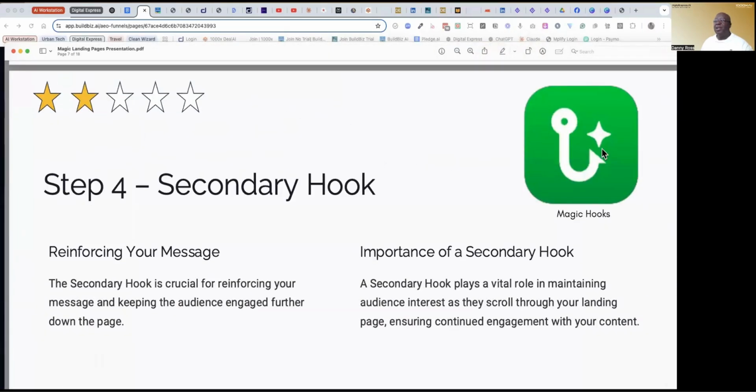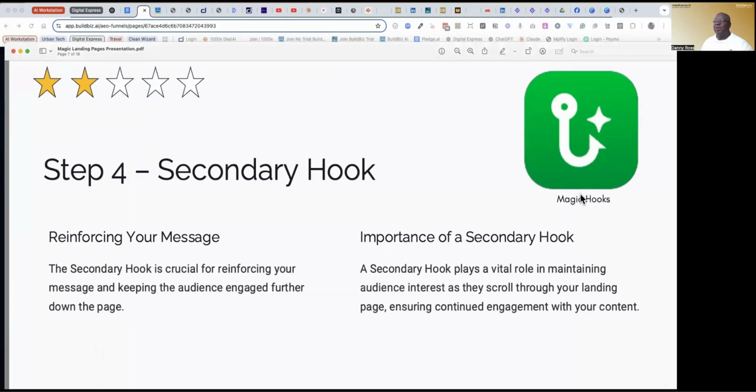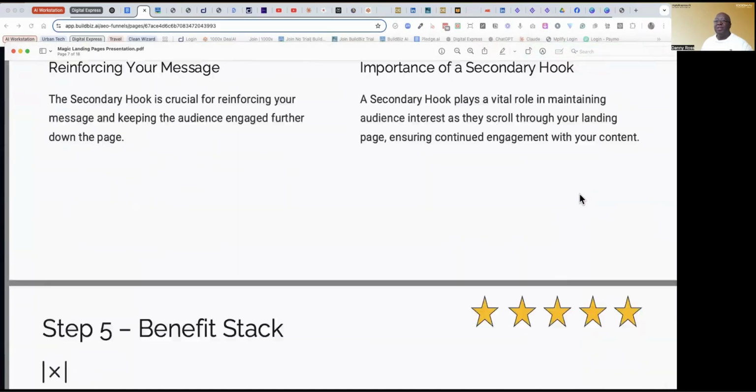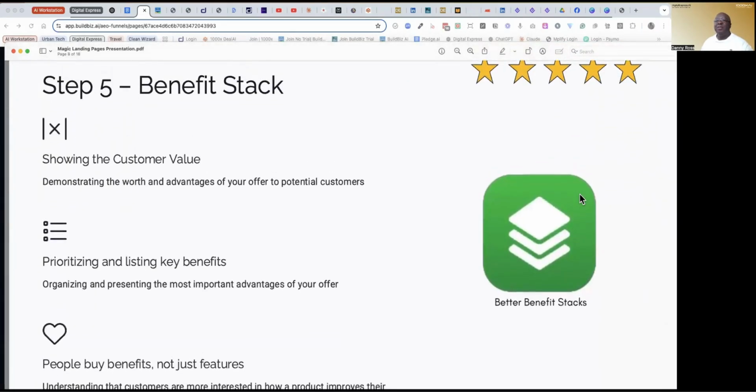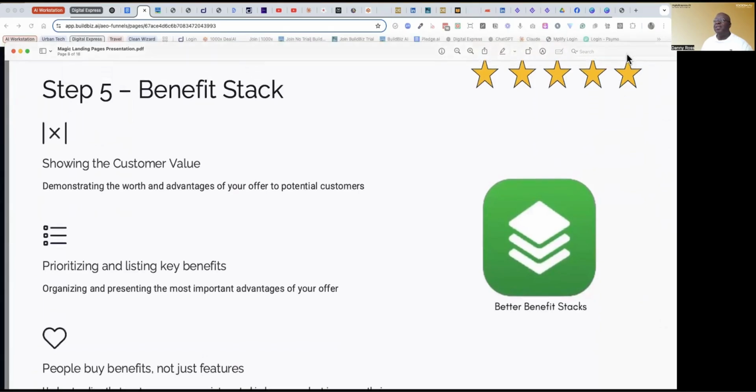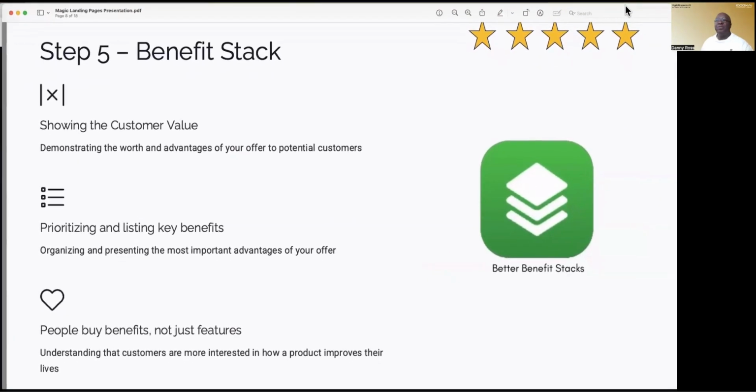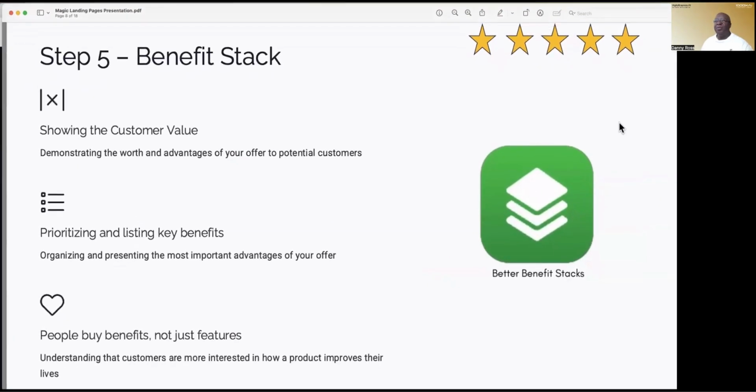Secondary hooks, we have both plus and negative hooks for this website. So we can go back and look at some more of those. And this is where I was up to right now, the benefit stack. As you can see, 5 stars, super important. It's really important that you get the benefit stack done. It's showing the customer value, prioritizing your key benefits, and then why people love your product or service.